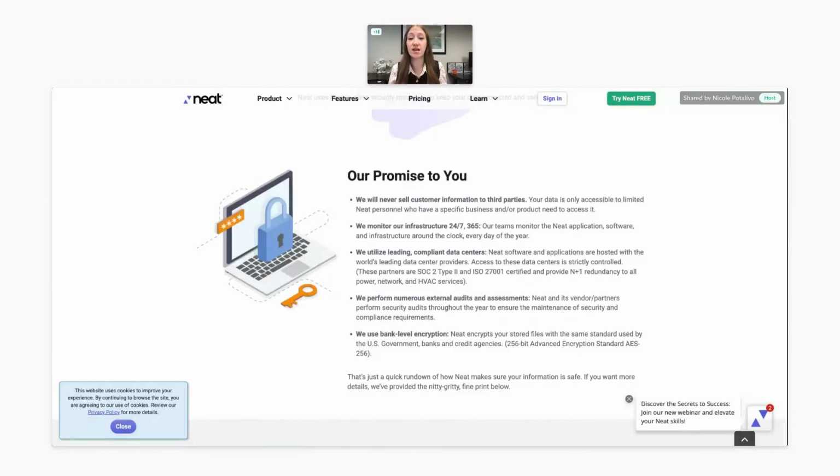Neat ensures that your data is secure with several robust measures, including bank level security encryption for both stored and transmitted data. Our systems are also monitored 24/7, and they're hosted in leading data centers with strict access controls, so no one's accessing your data. Neat is backed up to ensure a 99.9% uptime, meaning our site is rarely ever down for any reason, so you'll always have access to your data. Our systems are regularly audited and penetration tested. We also have a very firm policy that we will never sell any of your customer information to any third parties.